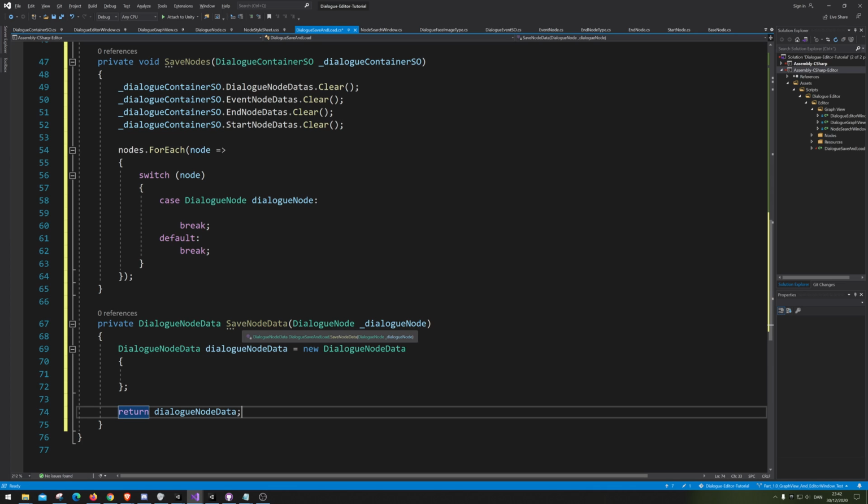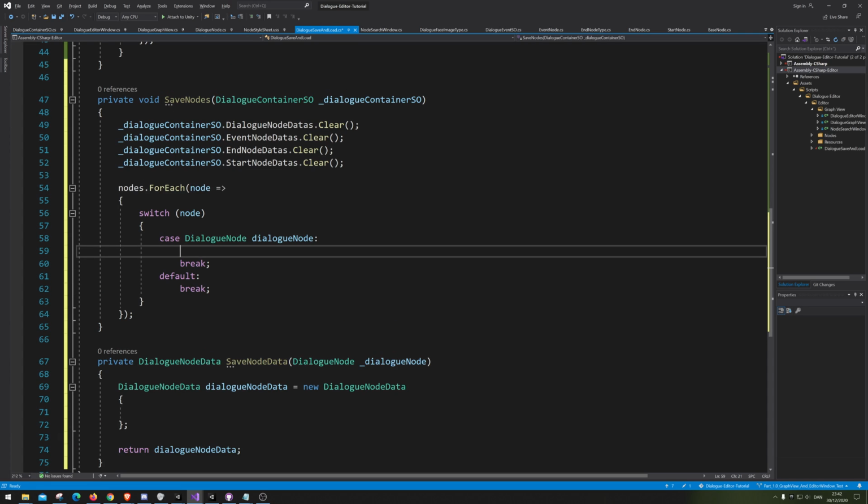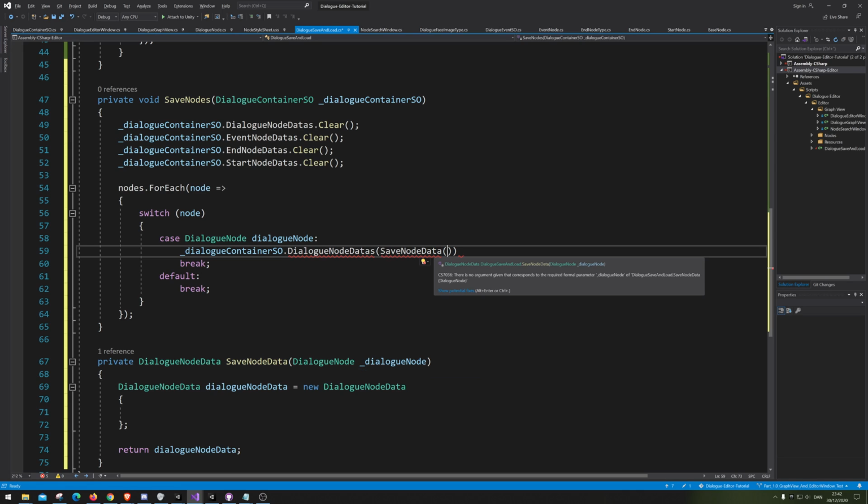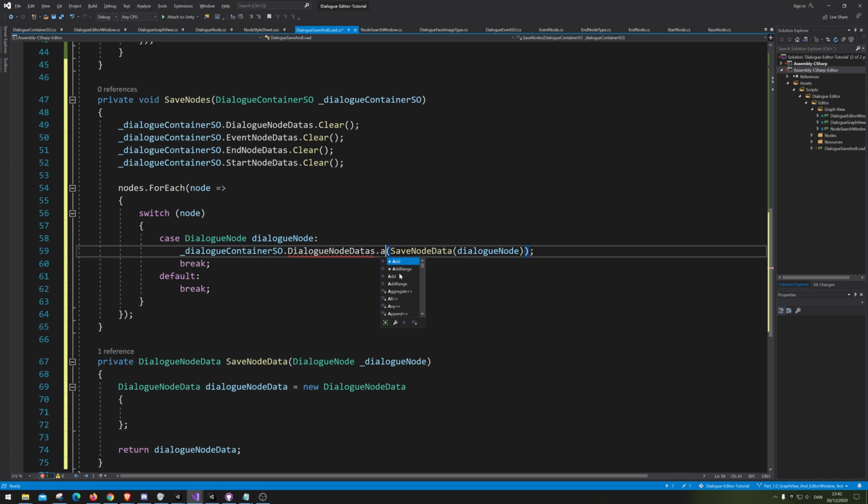Here we go. So, how exactly are we going to do this up here? Well, we need to save the data we get, so dot dialog node data. And we're going to save this, and we're going to throw in the dialog node here. And that is of course this one up here. So we're going to throw that one in. And end it. Oh yeah, it's because we need dot add, my bad.